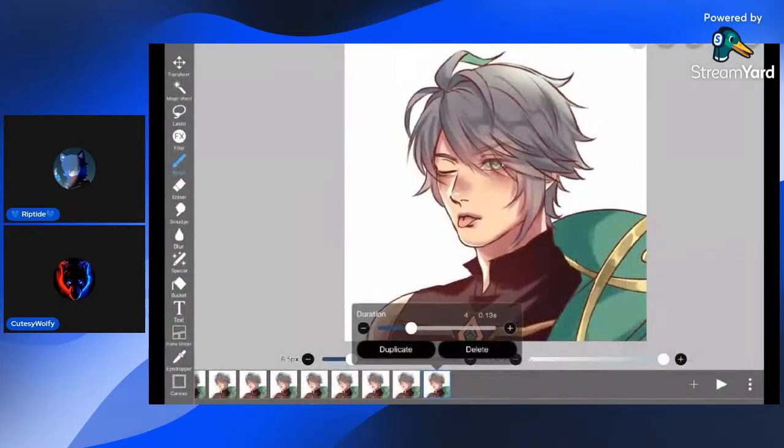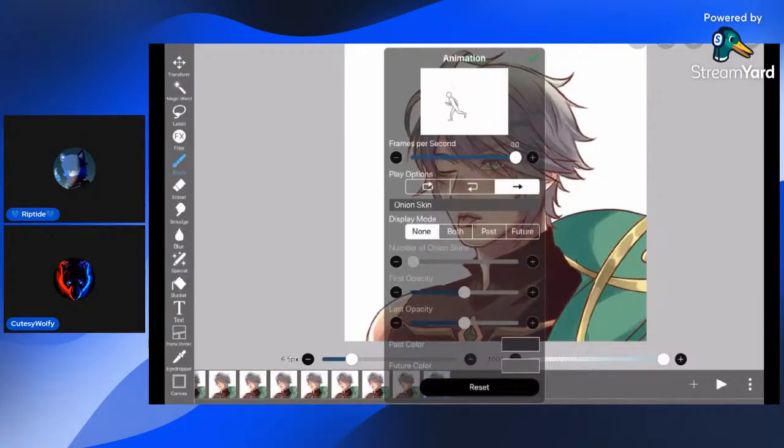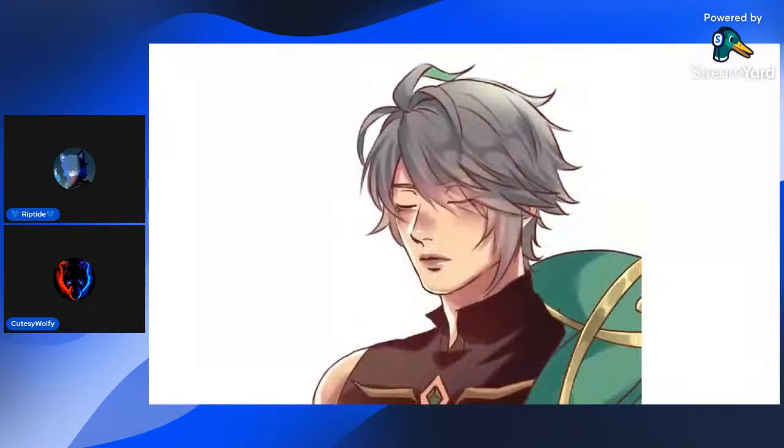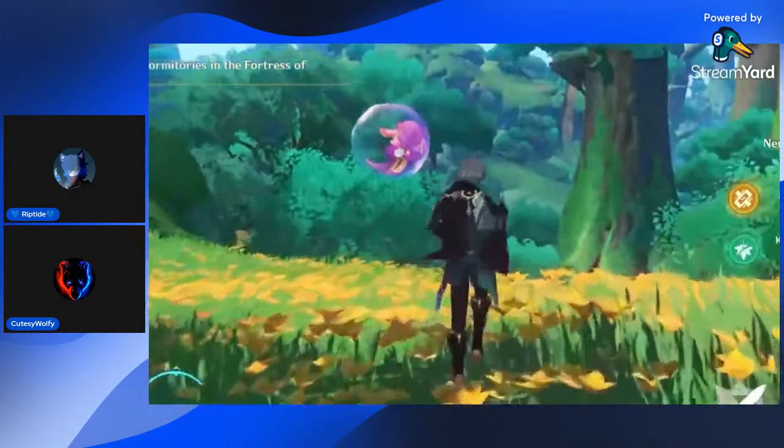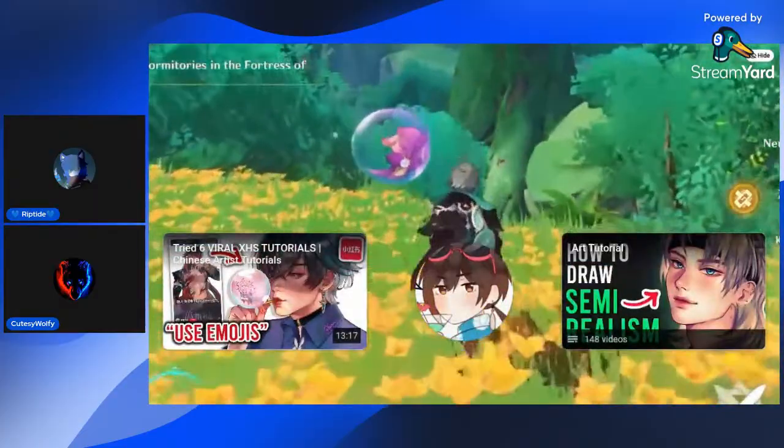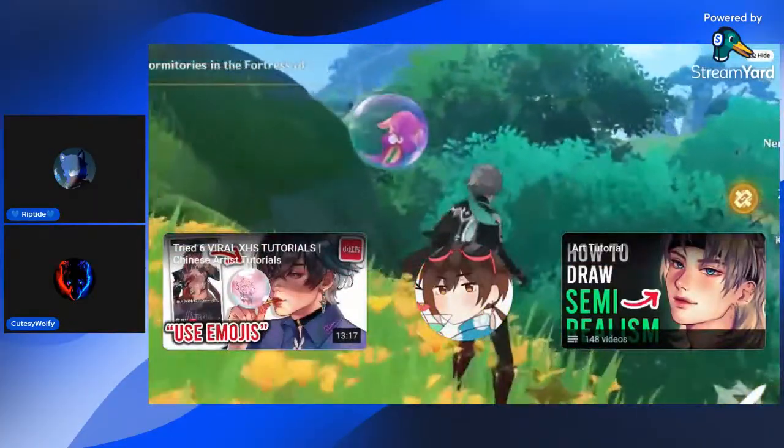I would say though, the animation interface in IBIS Paint is very clean and simple. It's very easy to understand for beginners. You cannot expect anime studio quality or anything, but it is very good for a free app in my opinion. Anyway, let me know if you've tried it. What are your thoughts? Do you like it? Do you dislike it? And I am out.